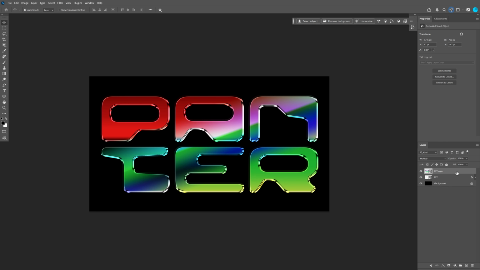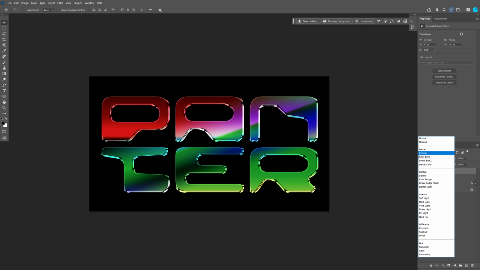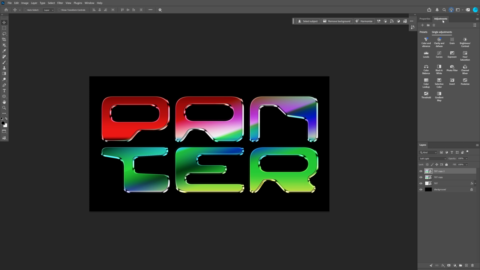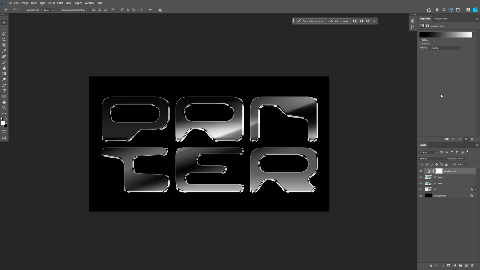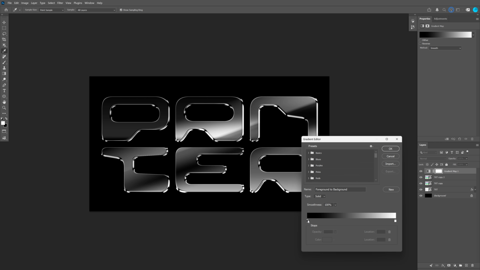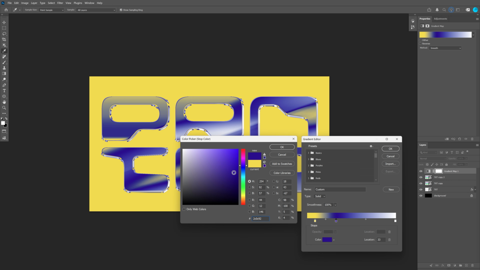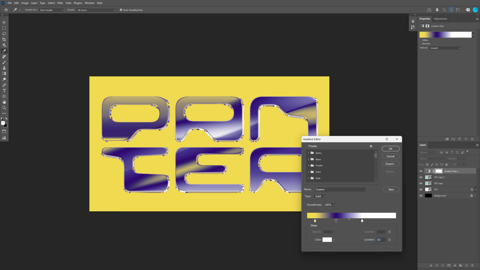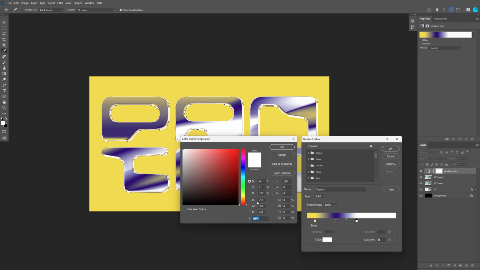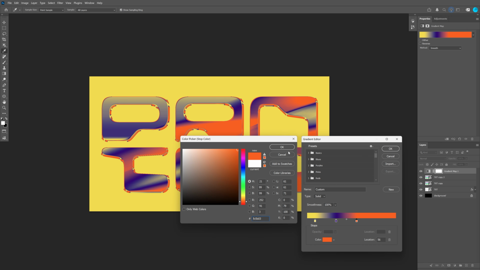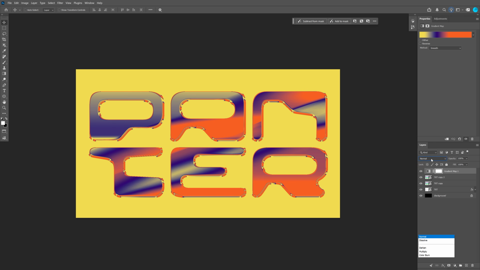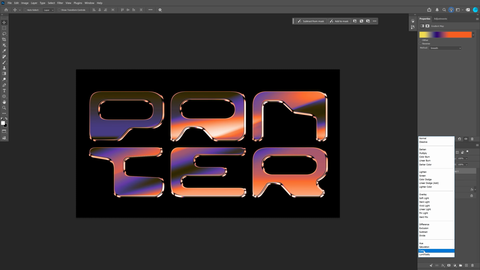Now let's duplicate the top text layer and let's change up the blend mode, select soft light. And then let's go to the adjustments. Let's add a gradient map. Click on the gradient and here we're going to change up the colors. This is going to be a yellow. Second one, we're going to go with a blue purple. There it is. And then the last one, I'm going to bring this somewhere here. This is going to be the orange. There. And then next, all you need to do is go to the blend mode and change it to color.